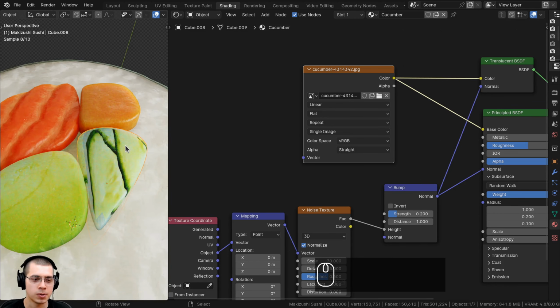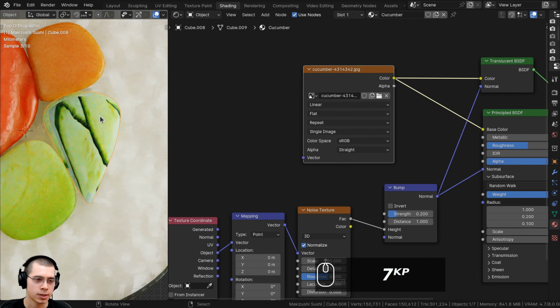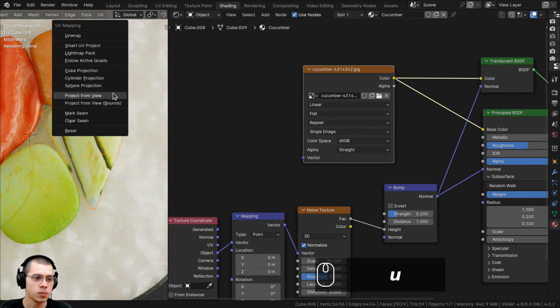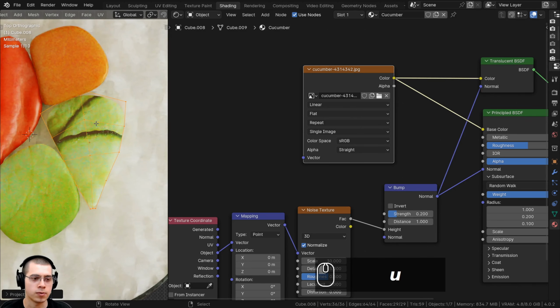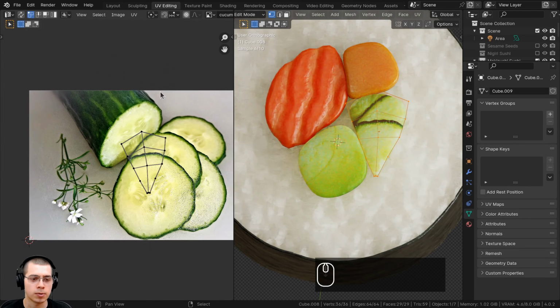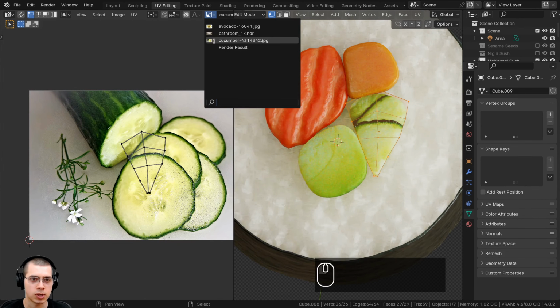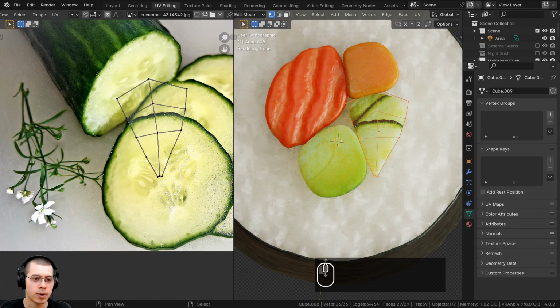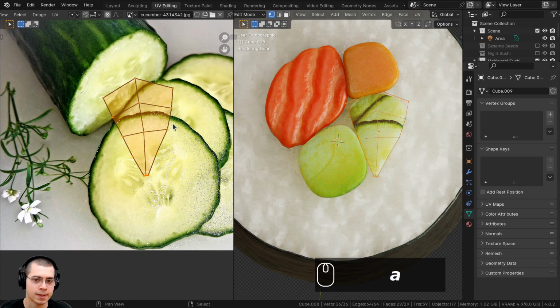So now what we need to do is UV unwrap this as well. So I'll hit 7 on the numpad for top view. Let's go into edit mode. I'll select the entire mesh and I'll hit U, and we'll click again project from view. So now if I click over here to go to the UV editor, you should see the cucumber, but if for some reason the cucumber texture doesn't show up, you can select it here by clicking on this box here and selecting it. And now I just want to press the A key to select the entire mesh.